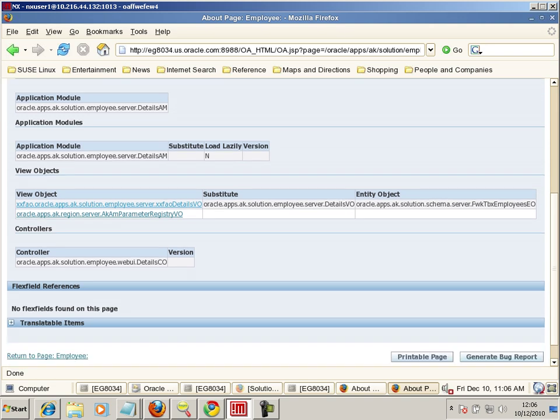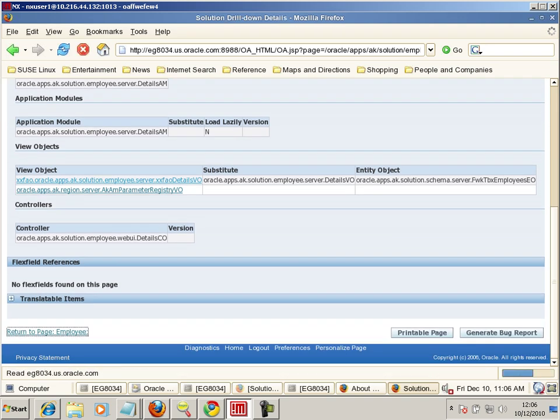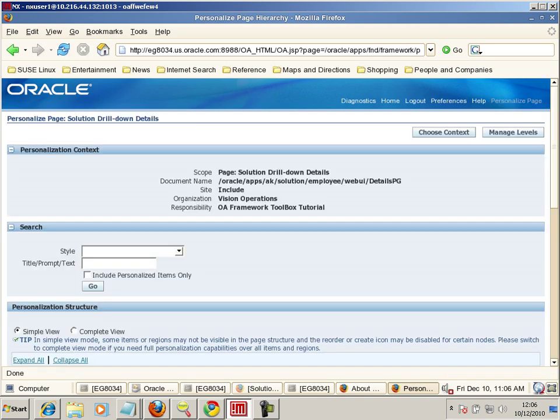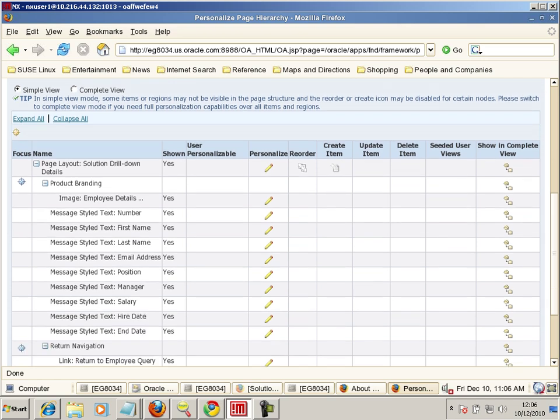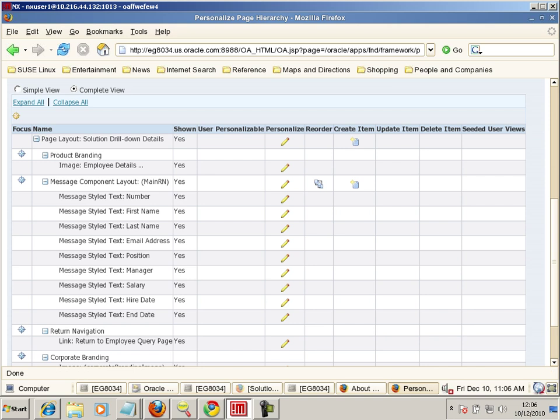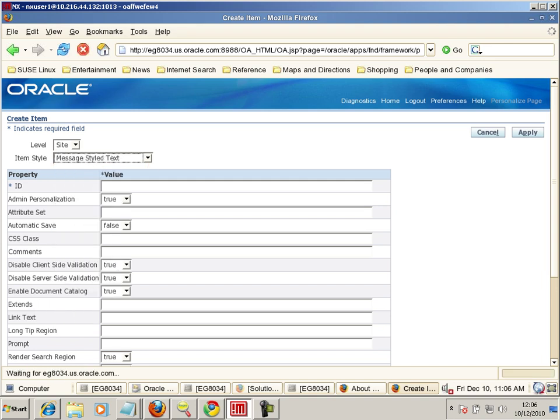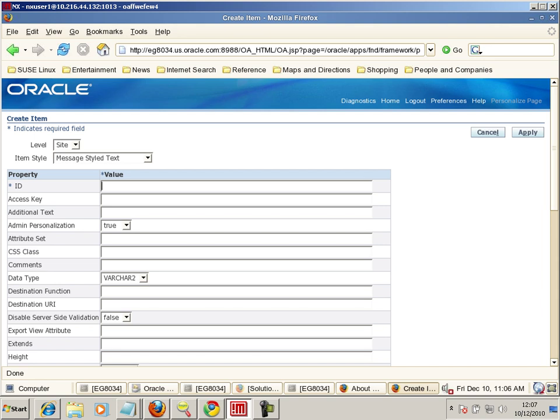Okay, so now what is the next step? I can do a personalization now. I can do a personalization and add a new item. I can do complete view here, that is the best option, and I will add a new item inside this main region. I'll call this message style text, let's say. XX my title, by extension, anything you can put in.